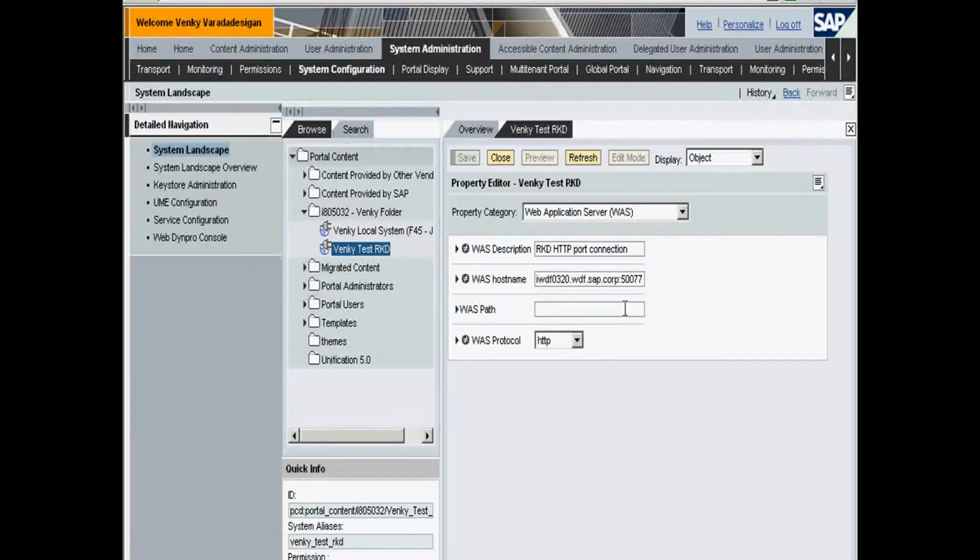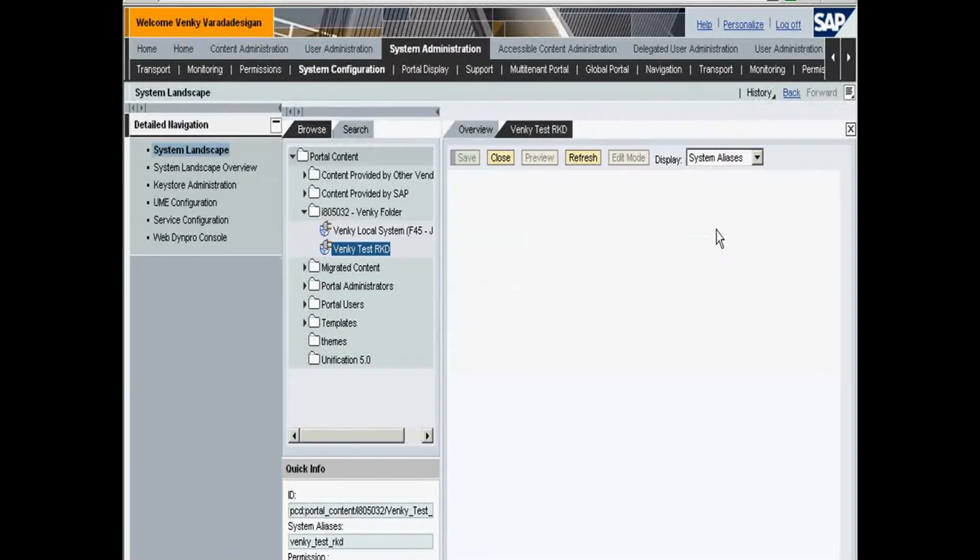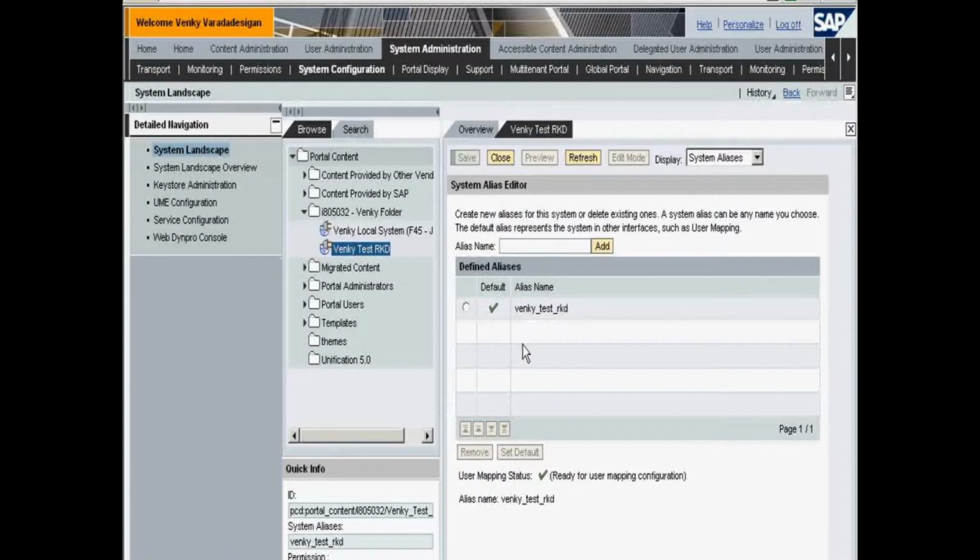And then once you create the system, another important thing is you need to create something called a system alias, and that's what will be used while creating the iView. So we need to define a system alias, and what I have defined is Venky_test_RKD, and that's the name of the system alias. Okay, so let's go ahead and create the iView.